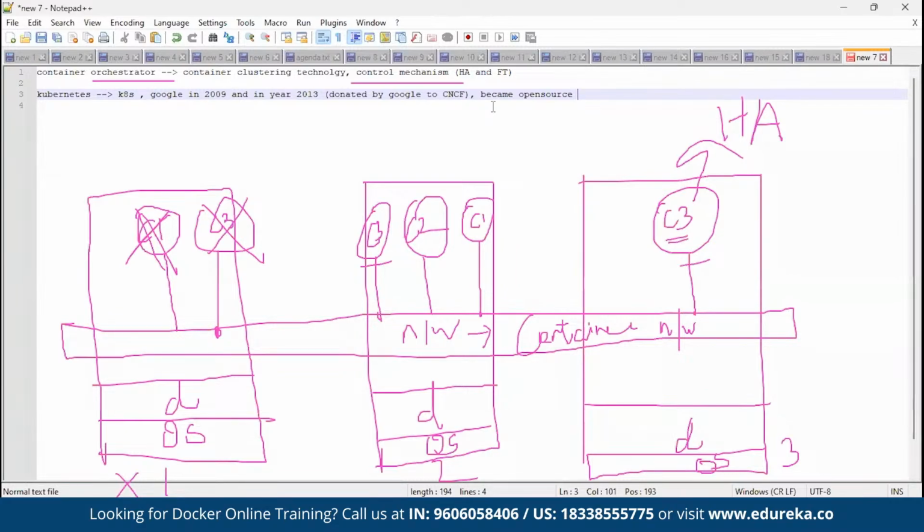It started in the year 2009, and from 2009 to 2013 this was used as an internal project by Google. The world was not knowing about it. Then in the year 2013, Google donated the project to CNCF, and it became completely open source. And Kubernetes is developed in Golang. Go stands for Google language. So Google used their own language to develop Kubernetes.